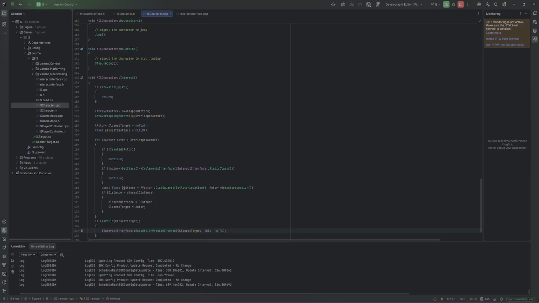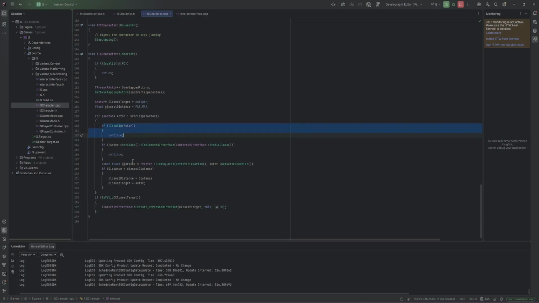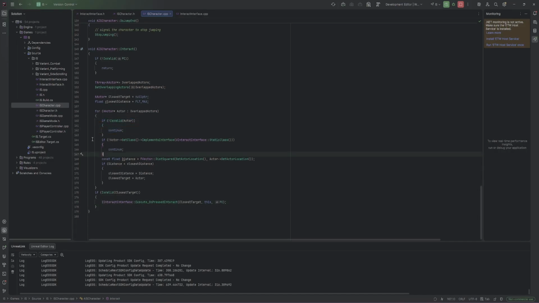Basically, I hope I've explained that well enough. I am trying to get better at elaborating on how I make my systems. So yeah, essentially, if it's not an actor, I could jump out of this and go on to the next actor. And if the actor doesn't have the interface, continue and go to the next actor in the for loop that's been found by overlapping actors. If it's past all these, I'm going to see if the distance is less than the closest distance from the previous one or the max float, and then it'll assign the actor we found to the closest target, and then closest target will be called with Execute_OnPressedInteract.